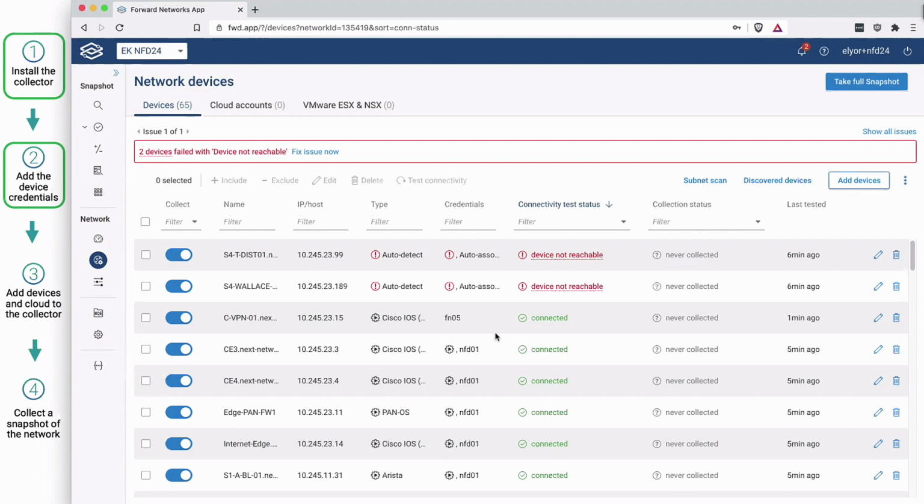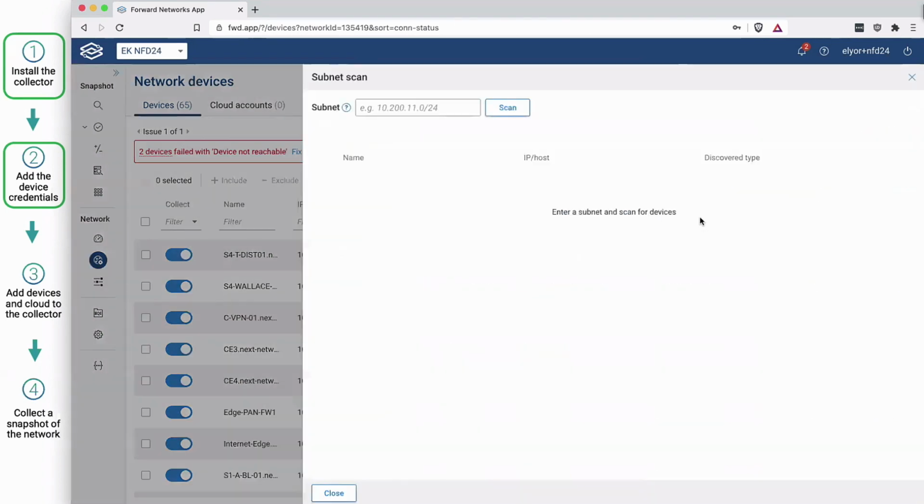Now, remember I said we can add devices in two ways, device discovery or import list. I just imported a whole bunch of things. I have 65 devices, but I also have the ability to scan a subnet. Why is that important? If I know that there are way too many inconsistencies in my inventory list and I just want to let the Forward collector scan the subnet and discover them, I can do this. Just type in the /24 prefix and scan.